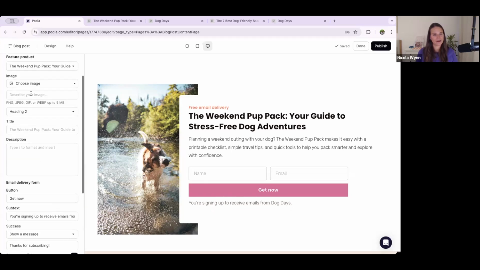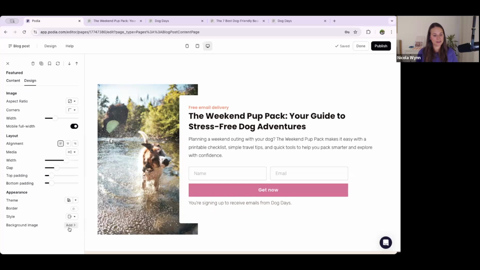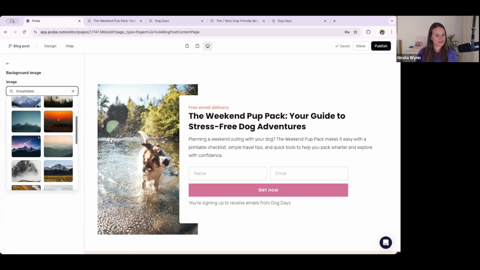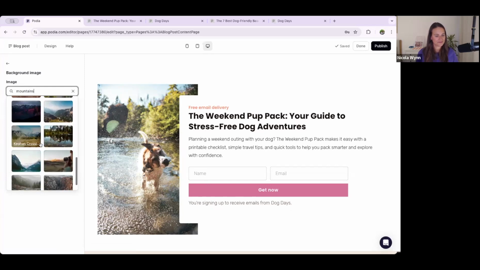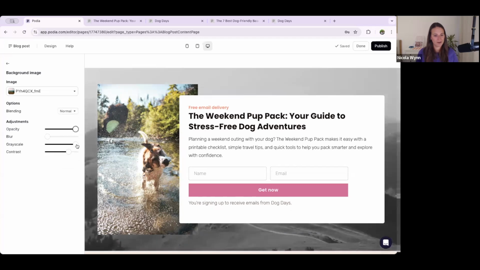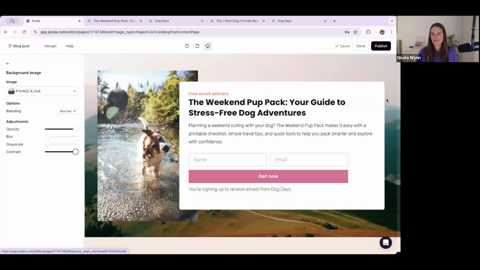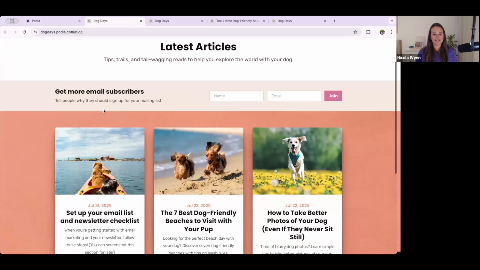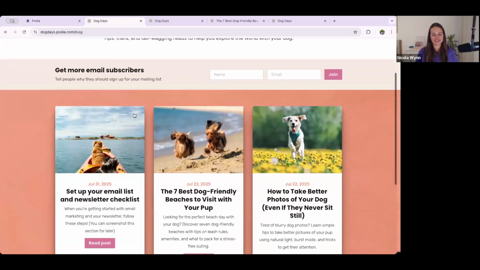And then I want to add a background image that goes with this outdoorsy theme. So I'm going to click in the design tab, background image, add. We're going to go to Unsplash and we'll do mountains. Let's see if we get some good mountains. Okay, I think these are going to work really well. I'm going to turn up the opacity, down the grayscale, up the contrast. And then we've got this nice little section that's going to be at the bottom of all of my blog posts. So if someone lands here, they can sign up on my article page.